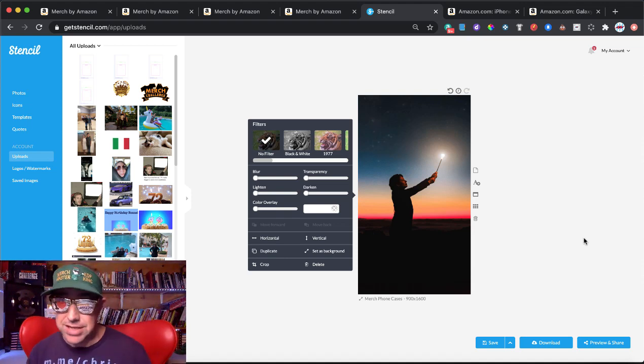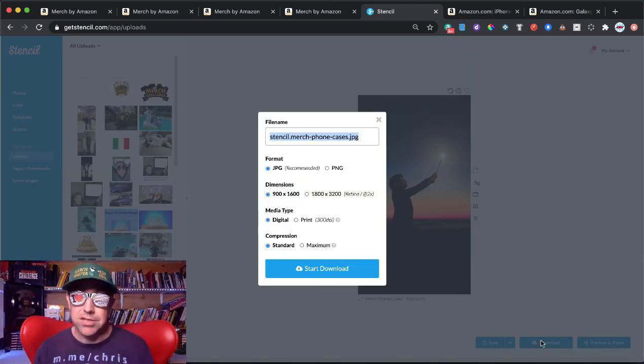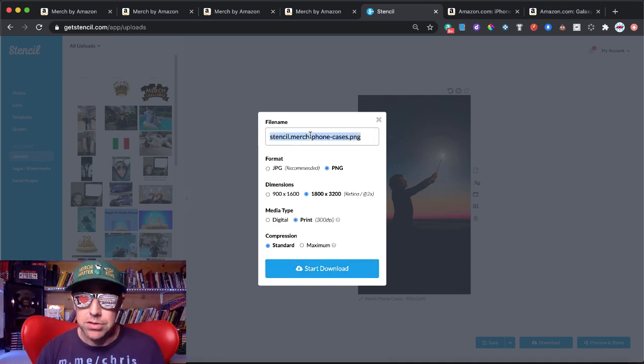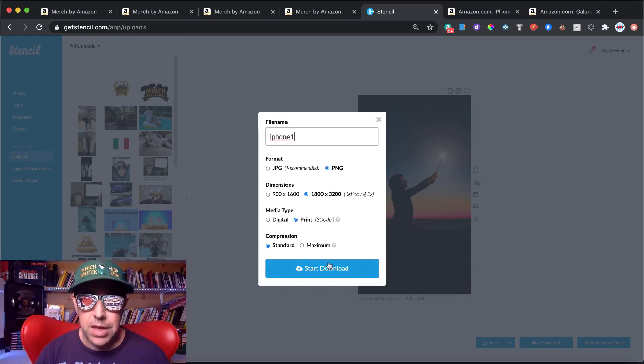So I'm going to download this as my iPhone file right here. Download. Now, do pay attention right here. You have to change some of these settings. Remember, it has to be a PNG file. It has to be 2x, so it has to be 1800 by 3200, and you might as well put it here at 300 DPI. So change all three of these things, and then you're going to click on Start Download. If you want, you can give it a name up here. So maybe we call this iPhone 1, and we'll start the download.